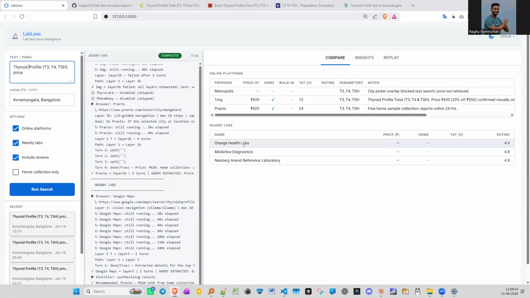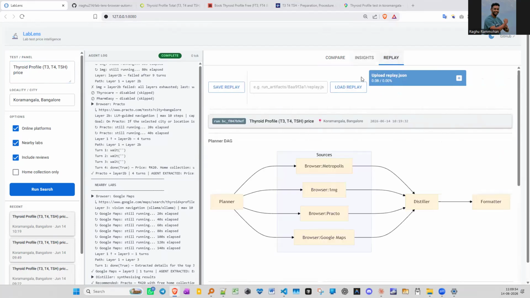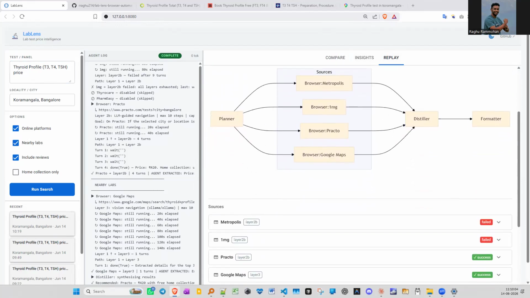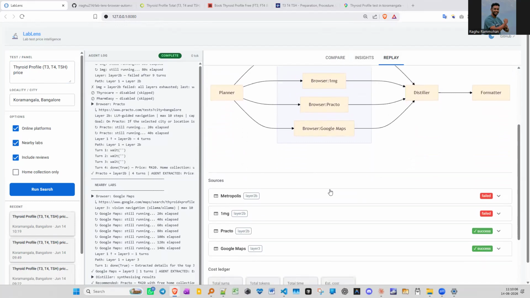Maybe, ambitiously, as a next step, we can dig deeper into each of them, go to their website and extract details as well. So here, if you see the replay tab, the planner fans out to four sources. We'll walk through what actually happened at each one.